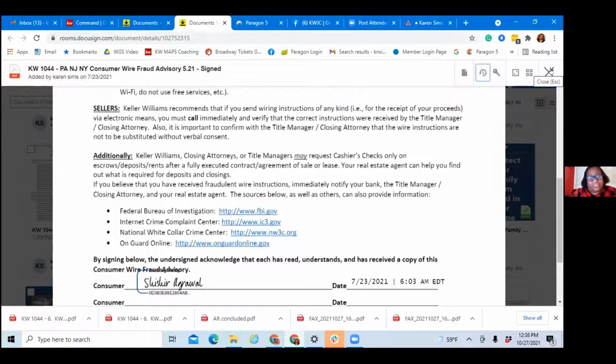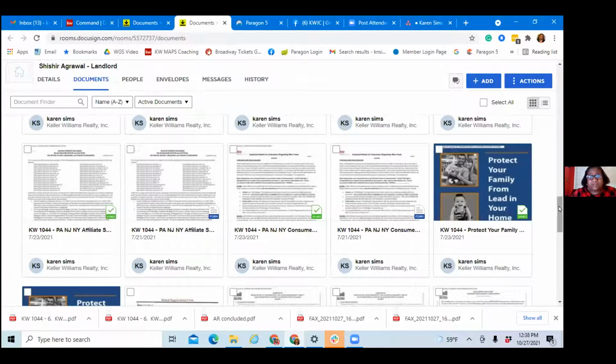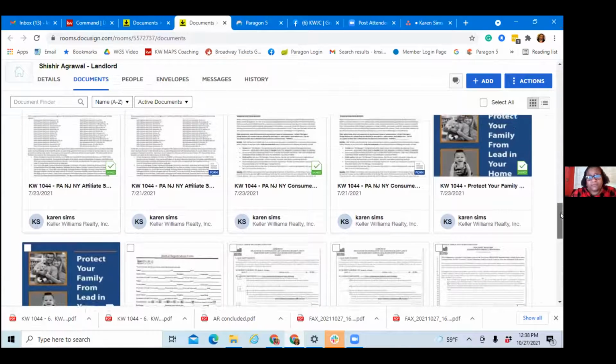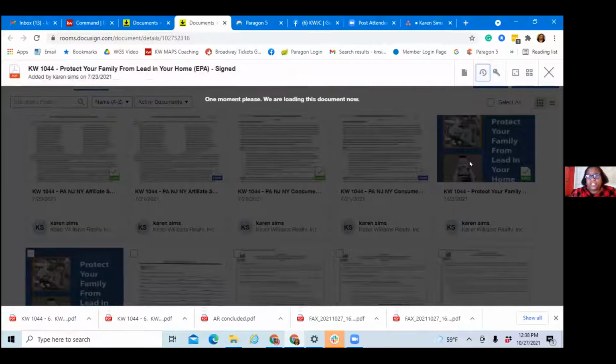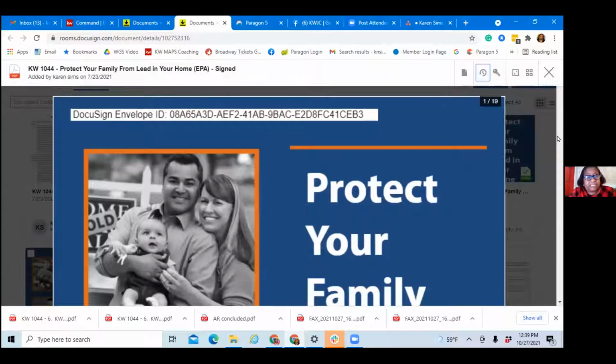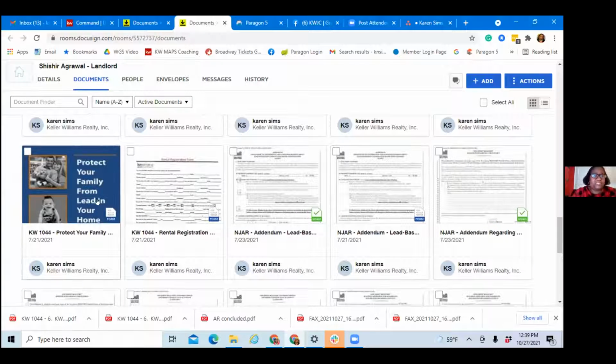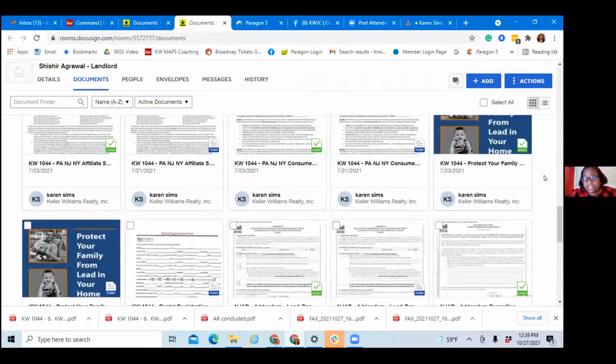As we get more and more into digital, wires will become probably more accessible. And even if we are doing wires, we still have to be careful. Protect your family from lead. You don't care if they read it. All you care about is that you sent it, they sign it, and you got it back in your folder. So you see the green means they got it. The blue means I sent, that was just part of my files. But when it comes back green, everything green, they received it. Whether they read it or not is not my business.